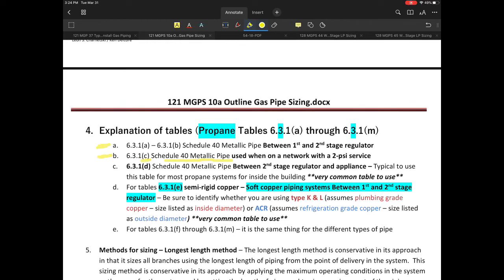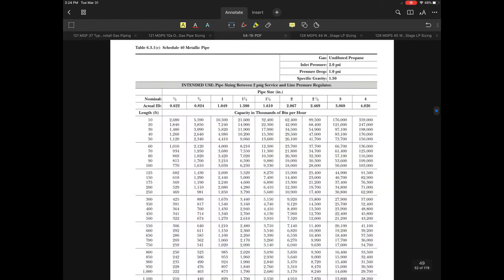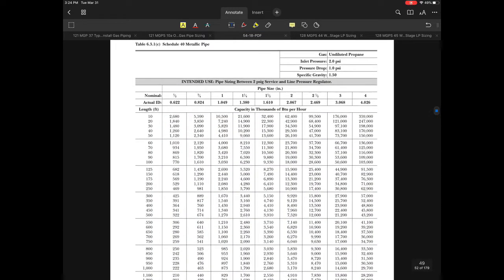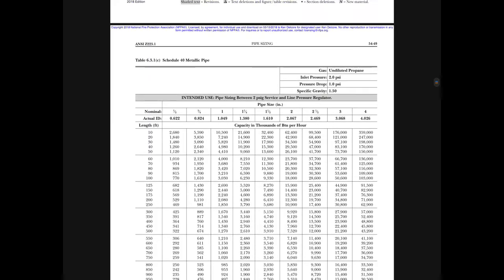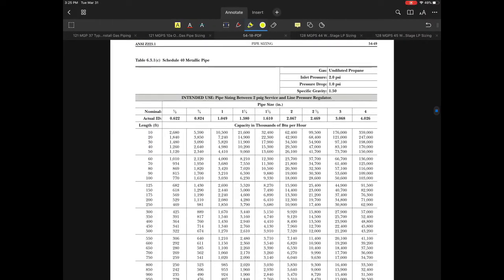So let's hit up a little bit on that and exactly what that means. In this particular case, let's say that we're going to pipe it between a 2 psi system and then the line regulator that would be put at the appliance. So this is kind of a high pressure Schedule 40 metallic piping system. And whoops, let's get that highlighter on. So the Schedule 40 metallic pipe, a 2 psi system with a 1 psi drop.